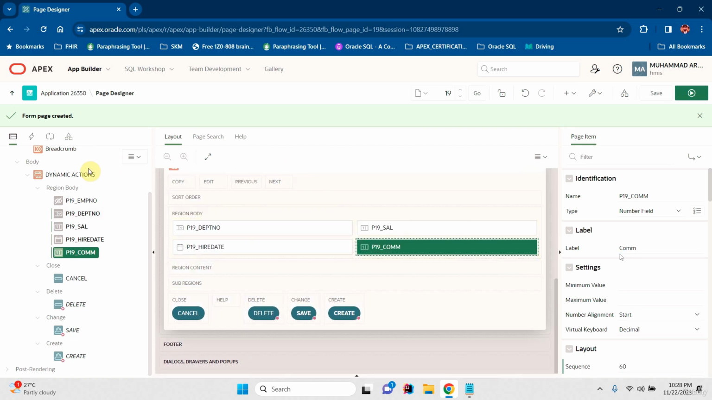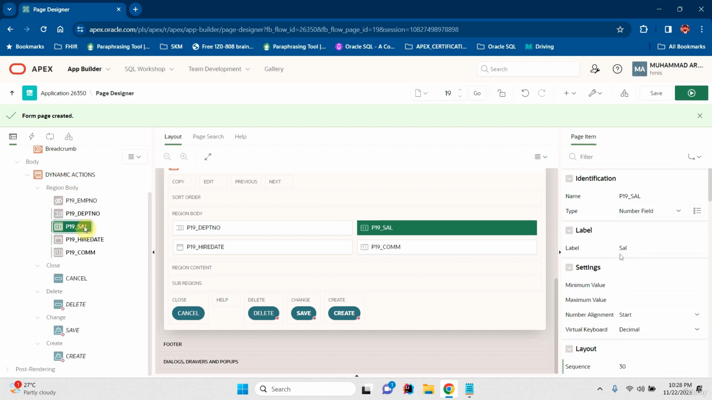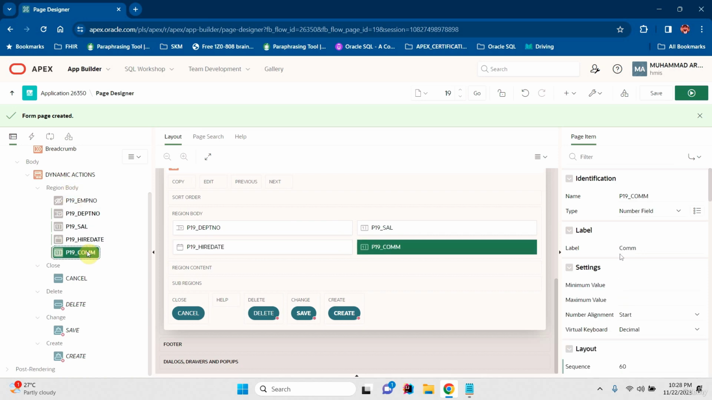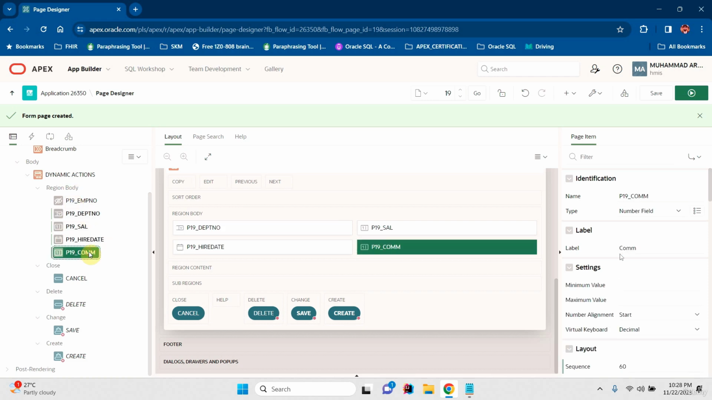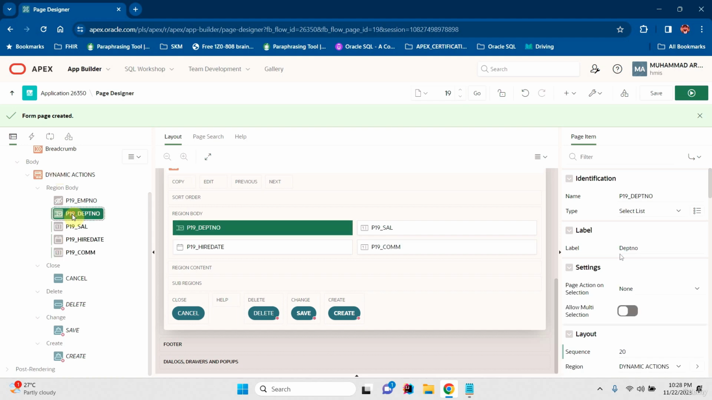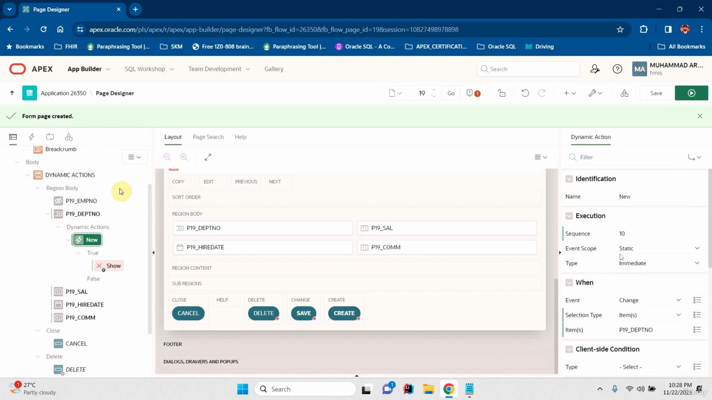That's it. Now, the first use case is when department is sales. In that case, salary, hire date and commission should be enabled. And when we select different departments, in that case, hire date and commission should be disabled. So let's start how we can achieve this functionality using the dynamic actions. So right click on the department select list and click on create dynamic action.